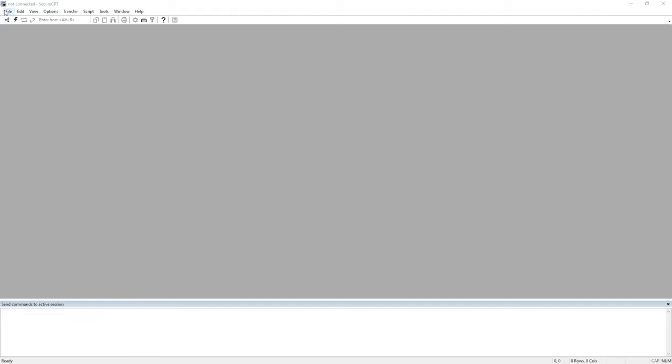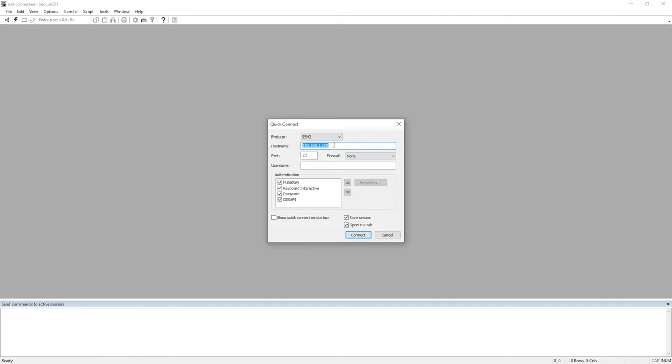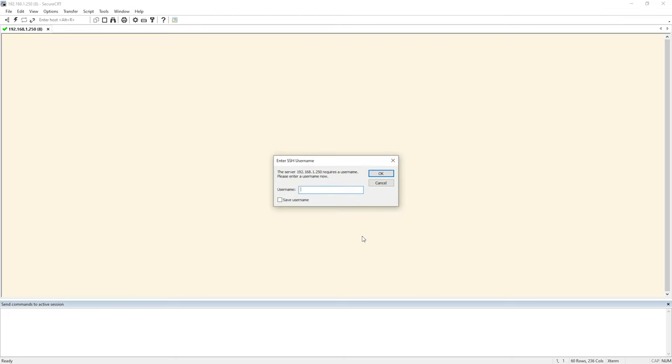So now I have secure CRT open. What I'm going to do is hit file, quick connect, and I'm going to enter the IP address of my EvenG VM. It's already here for me. It's 192.168.1.250. I'm going to click connect. I'm going to enter the username and password.